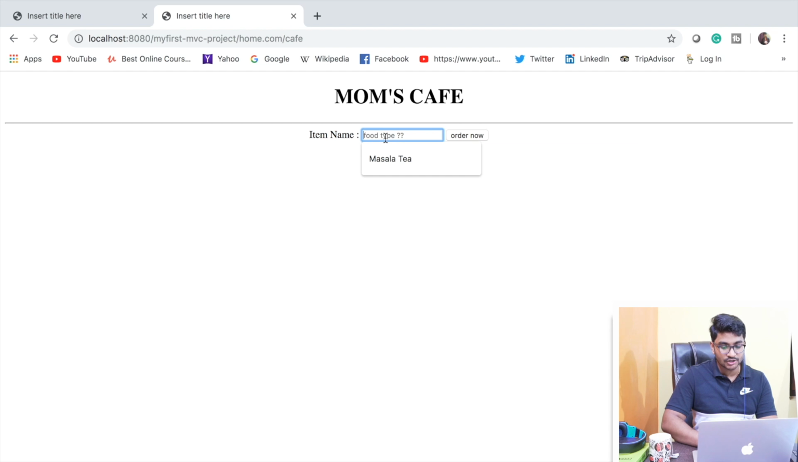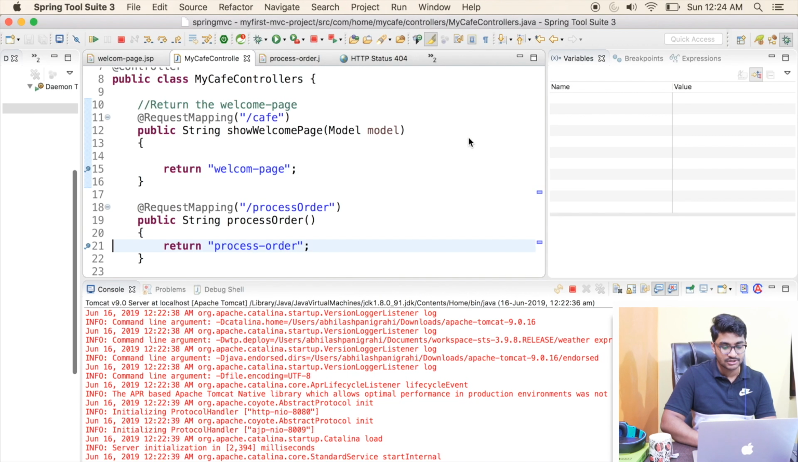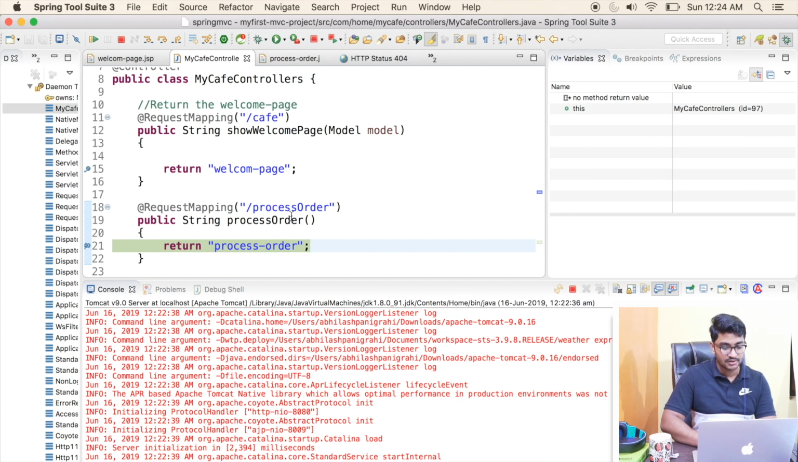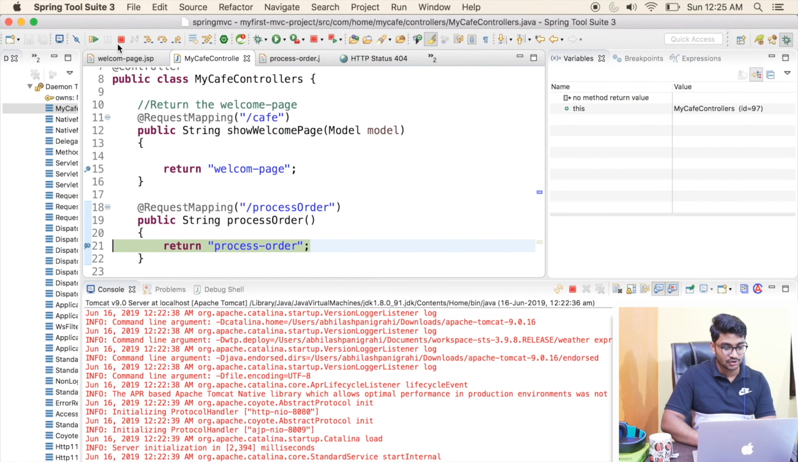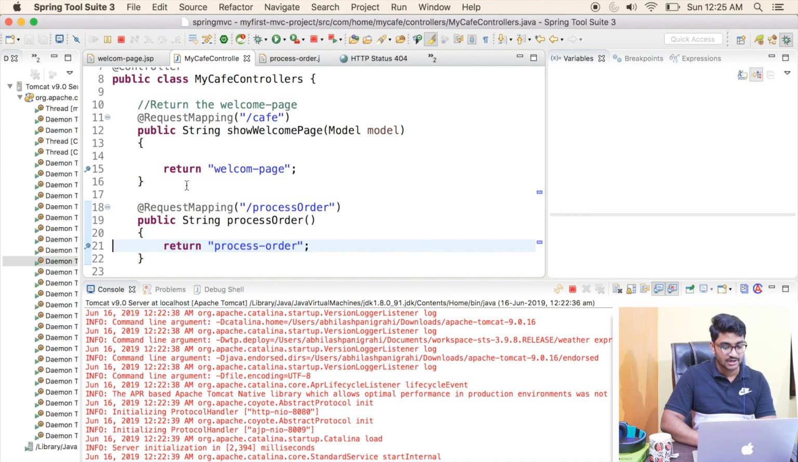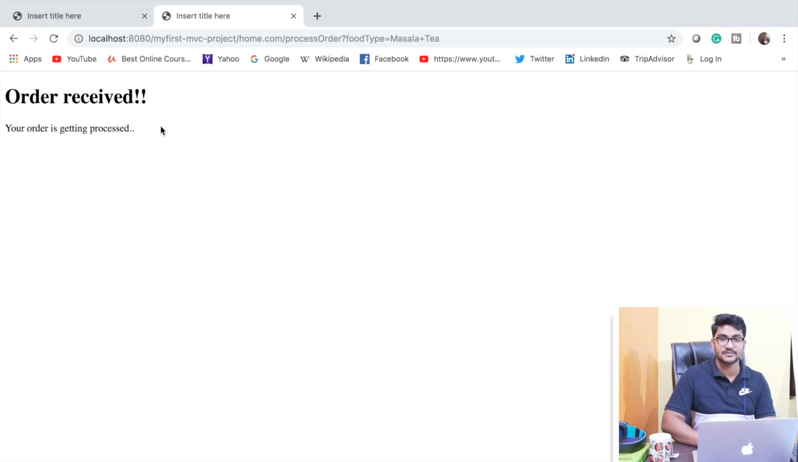So right now if I enter something and click order now, which particular method will be executed? The other method, right? If I do order now, see where it comes. It comes to the process order method, this particular method. Now this method is going to return the process order page, right? See, it keeps moving. So if I do resume here, now you can see that particular page is displayed. Now you see how the flow is going.